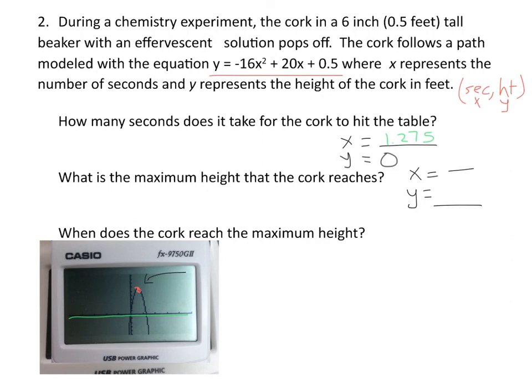Now make sure when you do that, you've already taken your y equals 0 out of y2 in your y equals menu. So get rid of that 0. Go back through and then find F5 or second calculate the maximum, and the maximum is 6.75 for its height. So this ends up being 6.75 for the y value. 6.75 is the tallest height that the cork reaches.